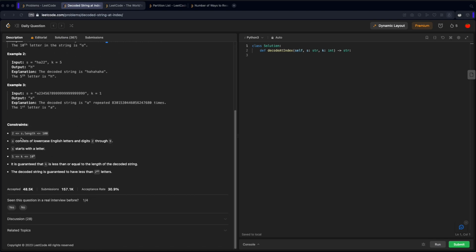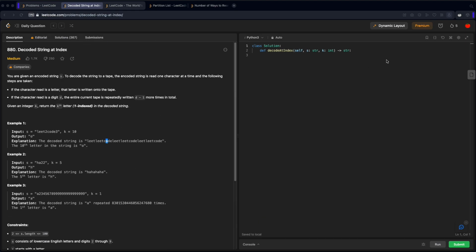All right, and let's look at our constraints. The input string, the encoded string, is less than 100 characters, greater than 2 characters, and it consists of just lowercase English letters and digits 2 through 9. Okay, so let's put 25 minutes on the Pomodoro timer and we will get started.